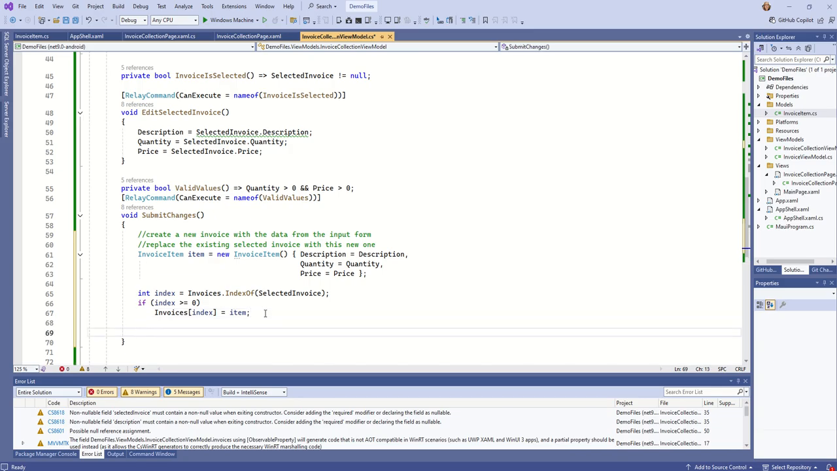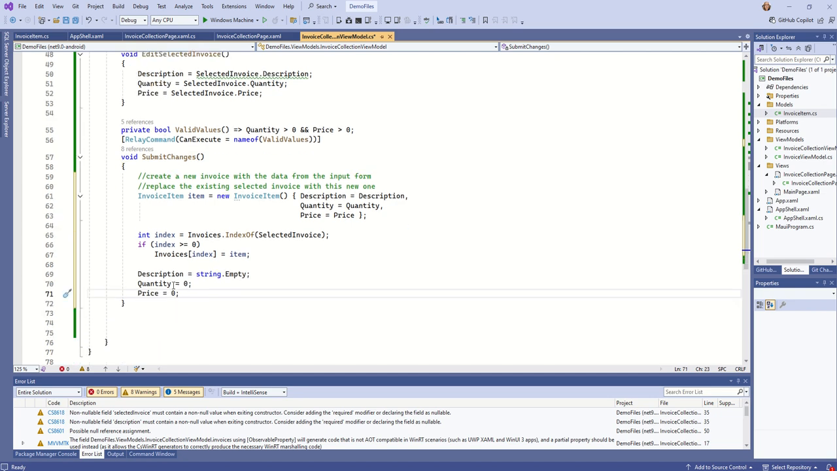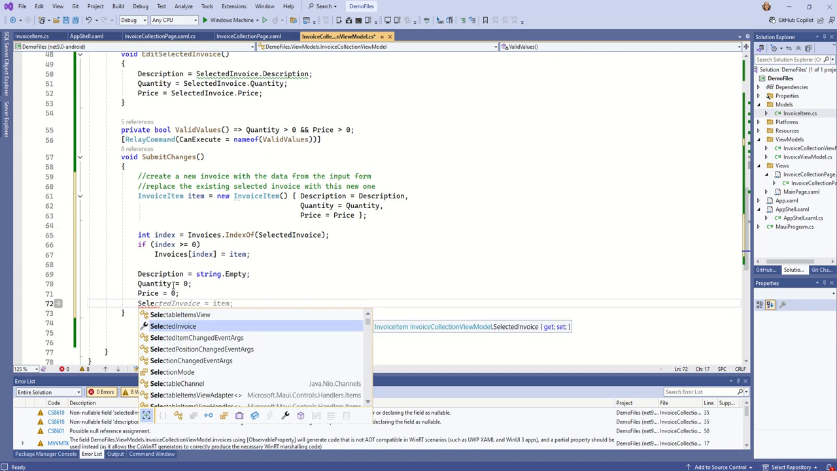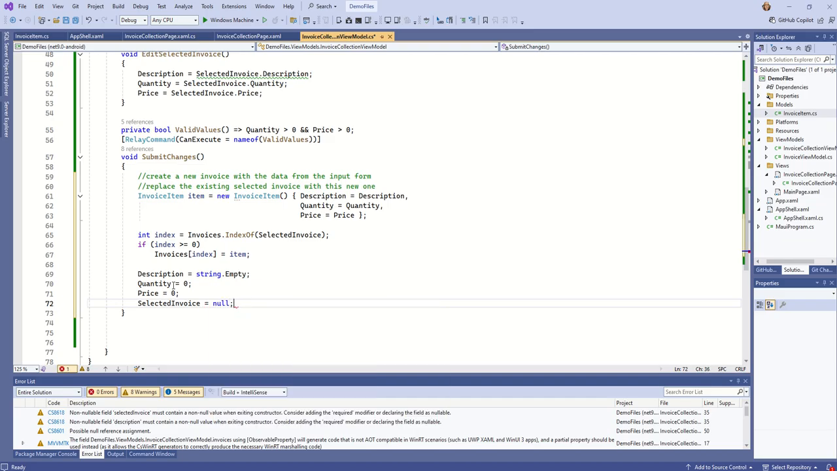And finally, we can make sure that once the changes have been submitted, we clear out the form and clear out the selections, so that our page is back in its original state where nothing is selected and nothing is being edited. So I'm going to reassign these values for description, price, and quantity back to their defaults, and we'll set selected invoice to null to clear out the selection in our collection view. So let's test it out, make sure everything's working appropriately.